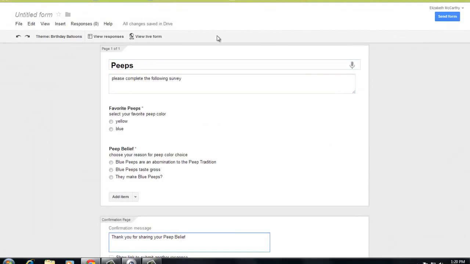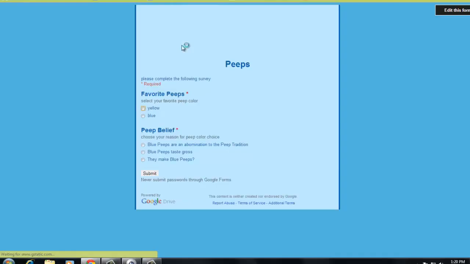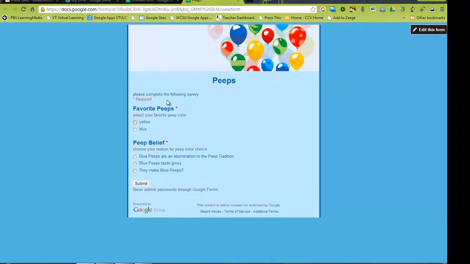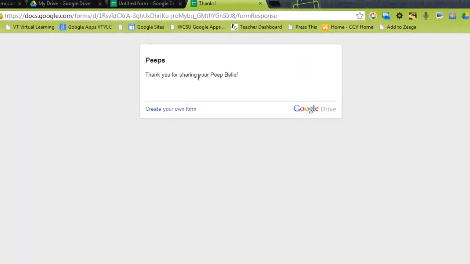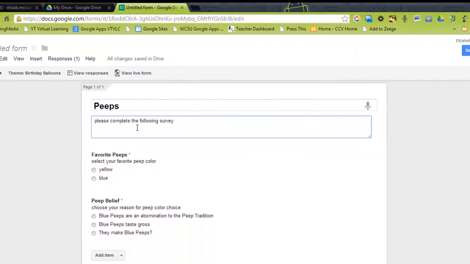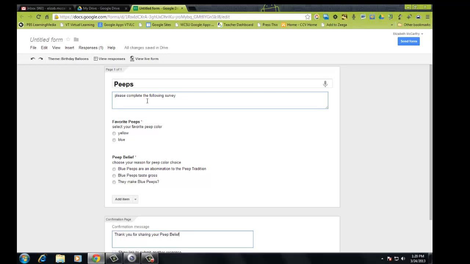You can also come back later, and if I go to view the live form, this is what my form is going to look like for people to fill out. They simply click on what they believe and then hit submit, and after I hit submit, there it is, thank you for sharing, and then you could create your own. So that's a quick way to create a form and collect data. And now I have one response.